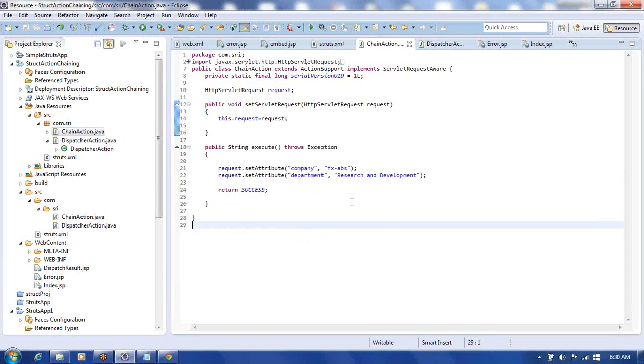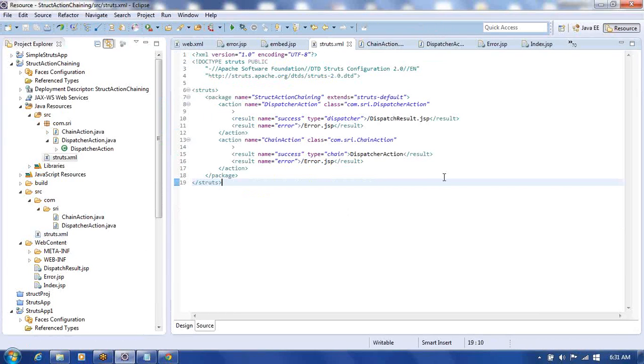So like this, what is happening? It is going to show you dispatcher result.jsp ultimately. But first of all, what happens? It's going to call the chain action. From chain action, it is calling the dispatcher action. And in the struts file, what we have written is, if it is dispatcher action, it's going to show dispatcher result.jsp.